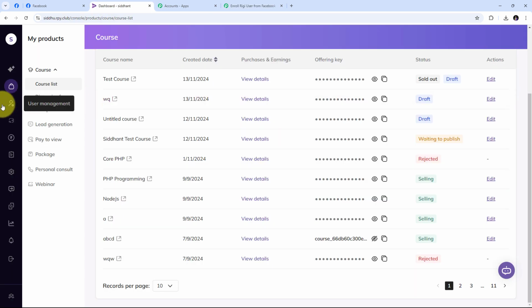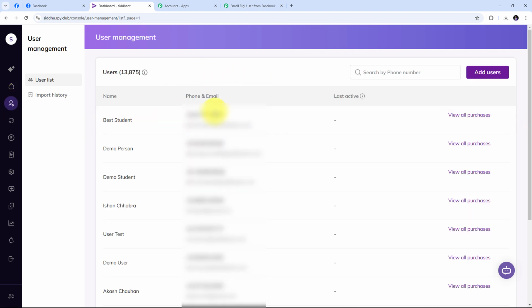Here I will go to user management, and in user management I have this user list. Now in this user list, what I need to do is search for the user that I have just enrolled. I need to search that by the phone number. So I'm going to type the phone number of my user.